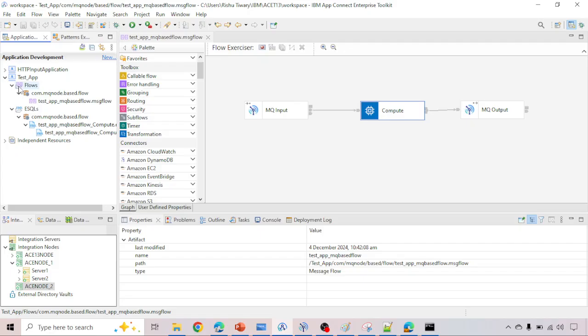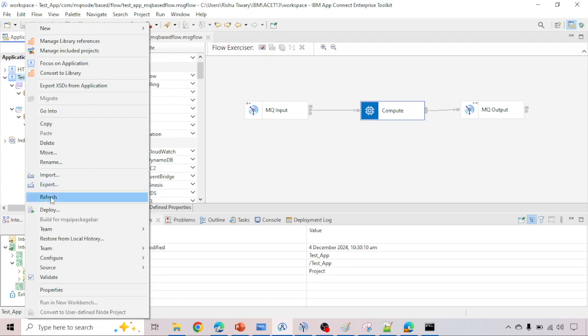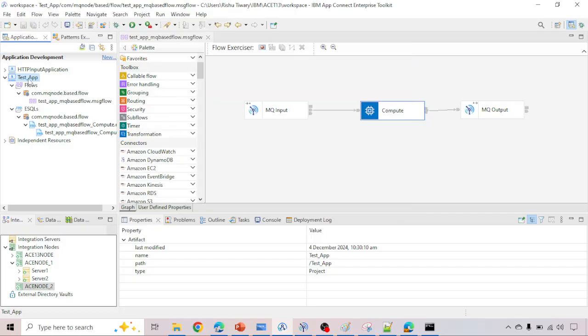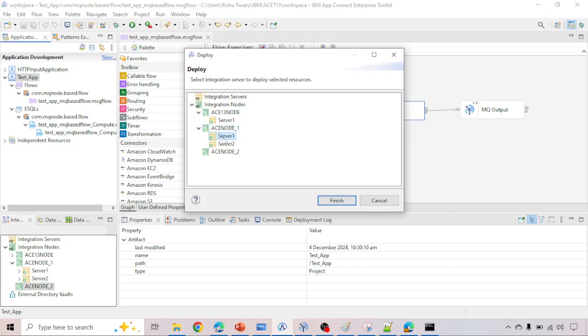If you deploy this solution directly, that is also fine. If you just right click here and click on deploy, it will deploy the application to the server. That's not a big deal, that's one approach.